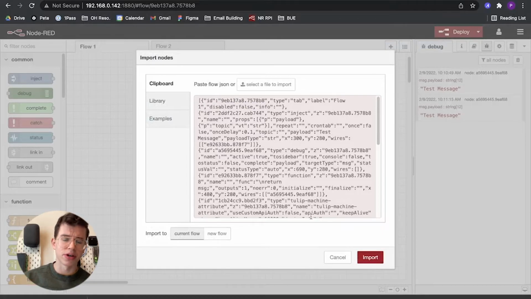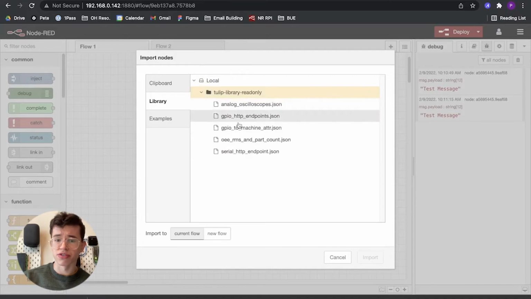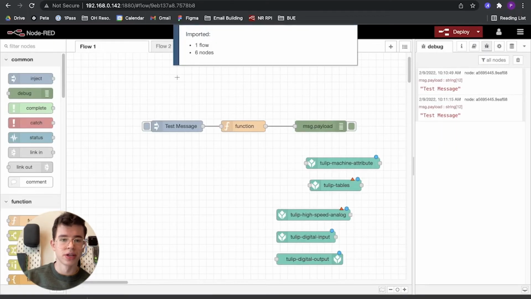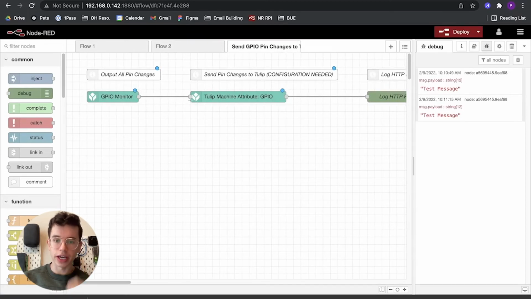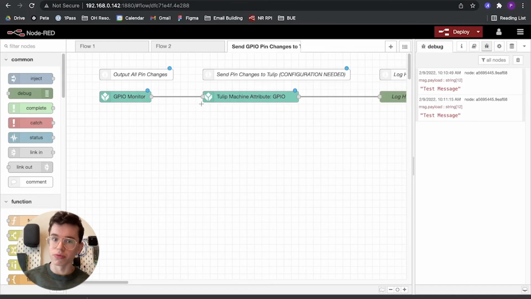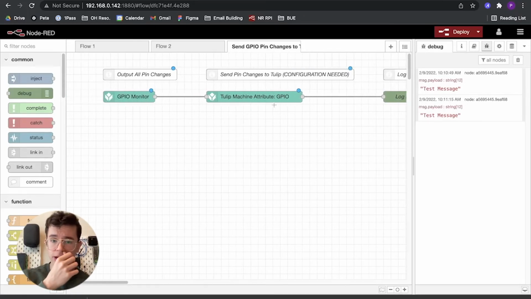There's also a number of pre-made flows on your device that you can import. So if I come to library and go inside this Tulip library read only, there's 5 different flows that are great example flows to explain how to do these different things. So if I select my GPIO to machine attributes, for example, you can see that it was successfully imported. When this menu goes away, I'll show you what that looks like. So you can see now we've got this flow. Again, you've got blue circles indicating that this hasn't been deployed yet, but we're good to go. This could be set up on your device. There might be additional configuration that needs to happen to actually connect it to your specific machine. But these are really good starting points and good examples to look at to talk to Tulip hardware specifically.